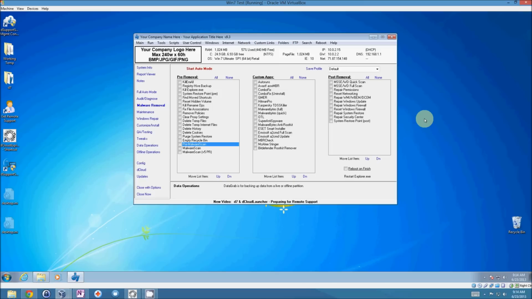Talk about malware scan definitions, what they are, what the theory is behind using them, when they're applied, etc. To get started, I have three malware scan items currently on the malware removal page in the pre-removal tab. The first one is pre-malware scan. The second one is MalwareScan, and the third one is MalwareScan V5PR.